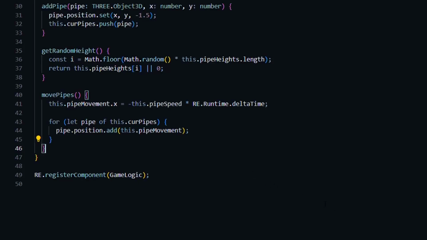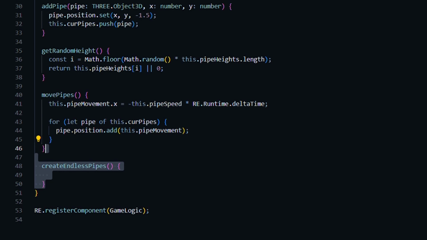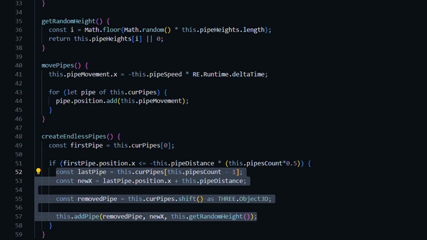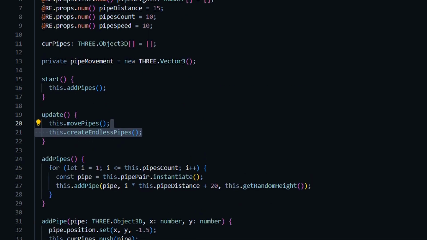Now, we have a fixed set of pipes, but we actually need an endless supply of them. So back in our game logic component, we'll add a method called createEndlessPipes, how original, eh? And in it, we'll say that if the position in X of the first pipe in our list is smaller or equal to the total distance covered by half of our pipes, we'll remove it from the array and add it again at the back position after the last pipe with a new random height. This is a much more memory efficient alternative to creating endless instances. It will help us prevent needless operations and triggering the garbage collector by reusing our instances. Then we'll head to the update and call our new method.